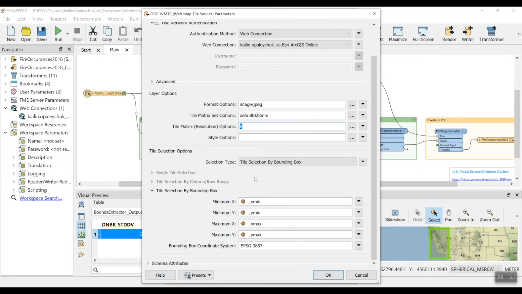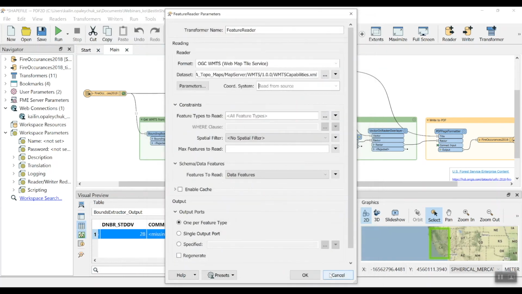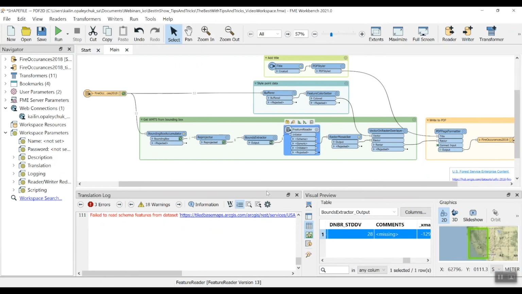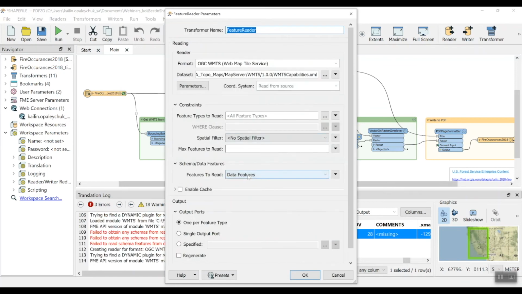We're going to be reading the tiles in by bounding box, so we're going to use those output attributes from the bounds extractor and just feed them right into these fields. And hit OK when you're done. Oh, okay, so in here, I forgot to change. We're going to want to read data and schema features.